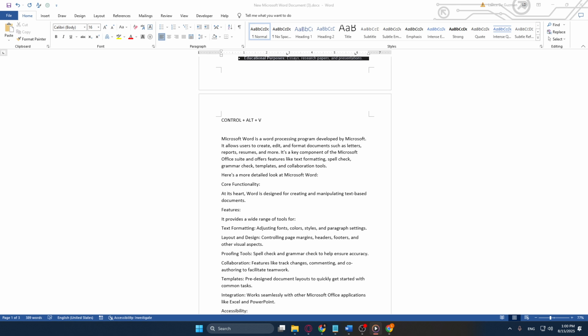Before we wrap up, remember that mastery of simple techniques like this can save you a lot of time and hassle, especially if you frequently work with content sourced from different places. Practice makes perfect, so give this method a try next time you're working on a project in Word. And that's it. You're now a pro at pasting unformatted text into Microsoft Word.